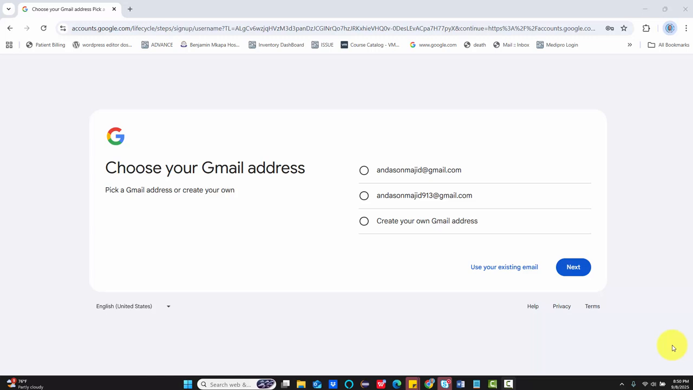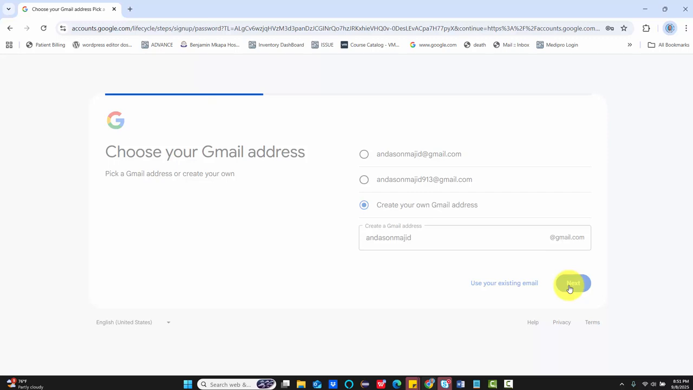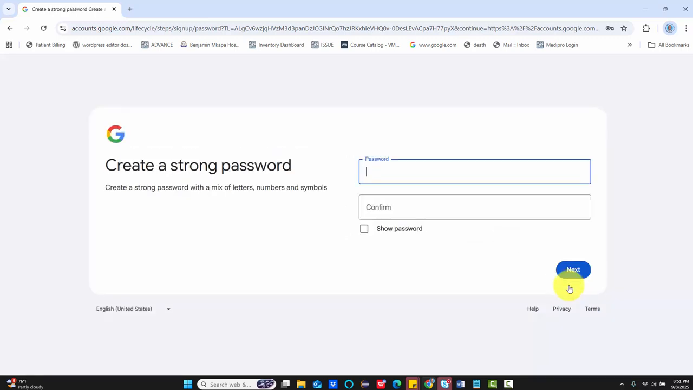Once I press the next button, see, based on the first name and last name I have entered, Google will suggest available mail addresses. It means these mail addresses are not taken. I can select this one, or this one, but they also provide another option: you can create your own mail address. If you don't like these, you can create your own mail address. Let me select this one. I will select this, then enter my mail address, same, Anderson, and press the next button. Once I press the next button, Google will ask you for a password.